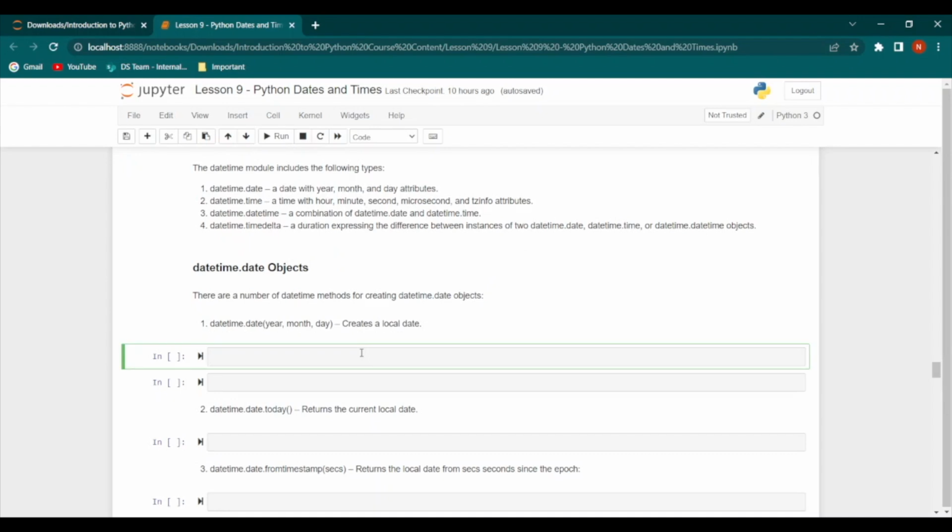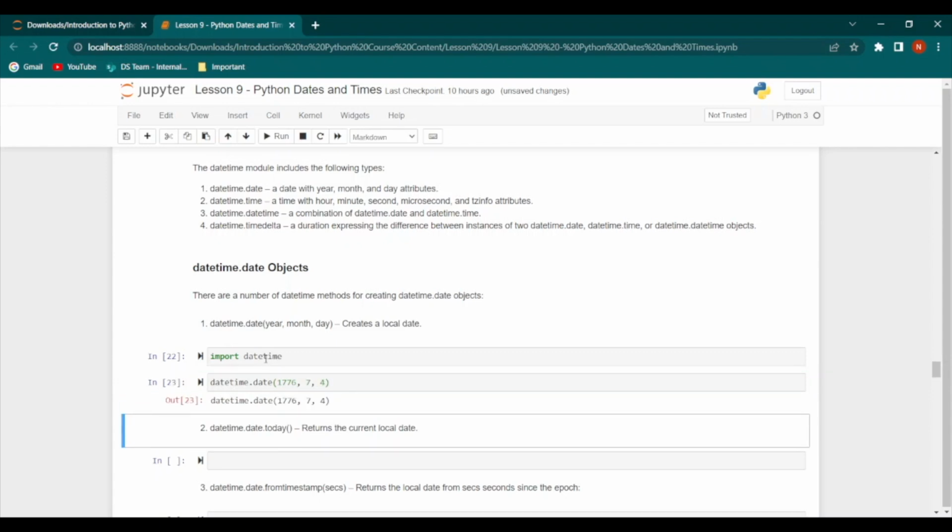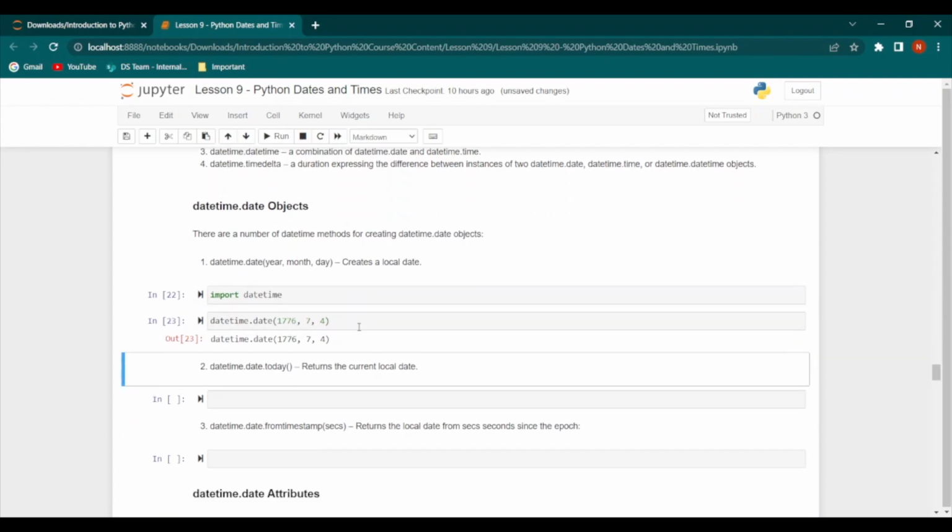First, we have datetime.date with a year, month, and day given in the brackets, which would create a local date. So we will import datetime, then we will say datetime.date(1776, 7, 4). So we get this. This creates a local date.